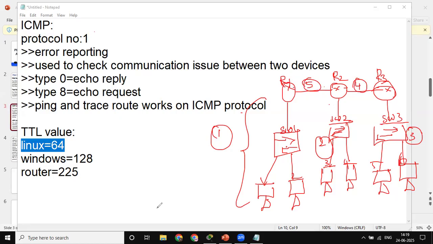So for PC 1 and 2, if 1 has to communicate with 2, he will communicate directly like this. He will go to the switch and he will communicate like this. And 2, if he wants to speak to 1, he'll go like this. Correct. There is no need for him to go out.